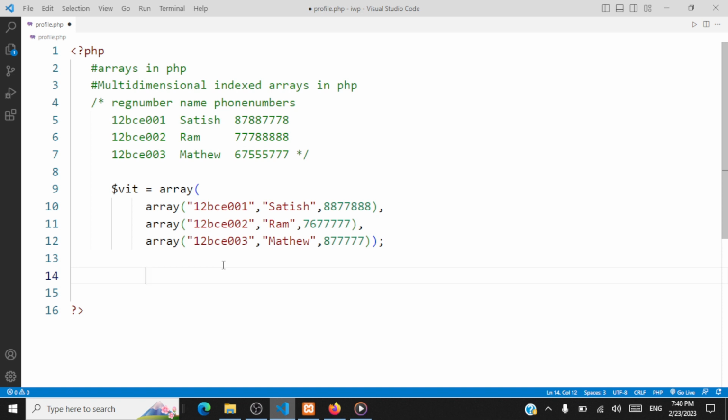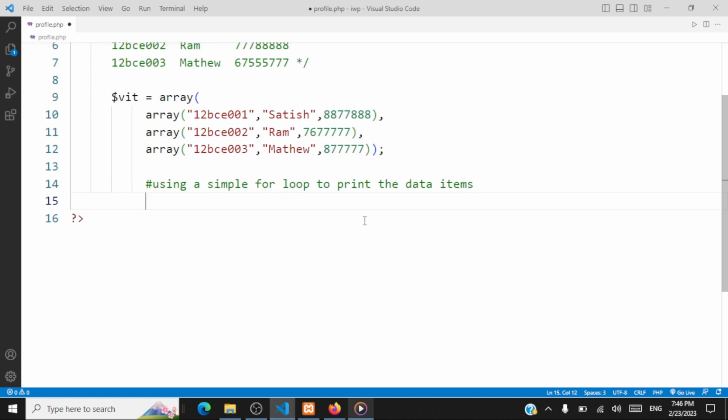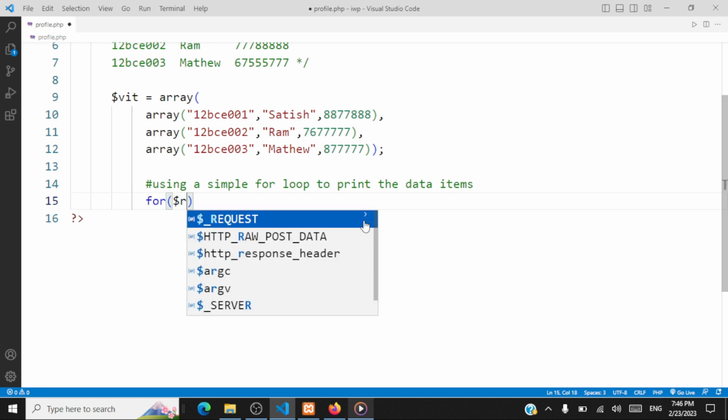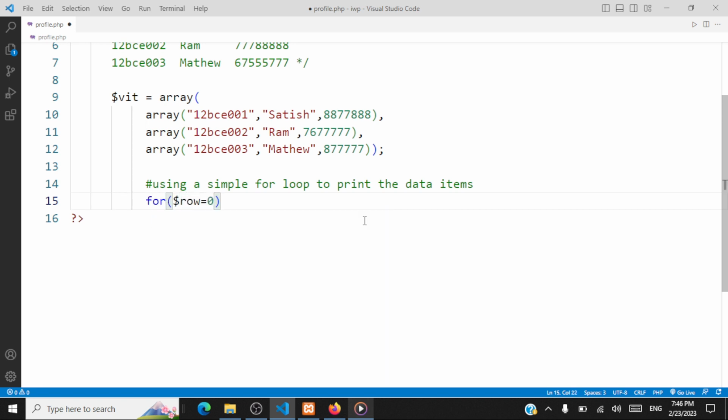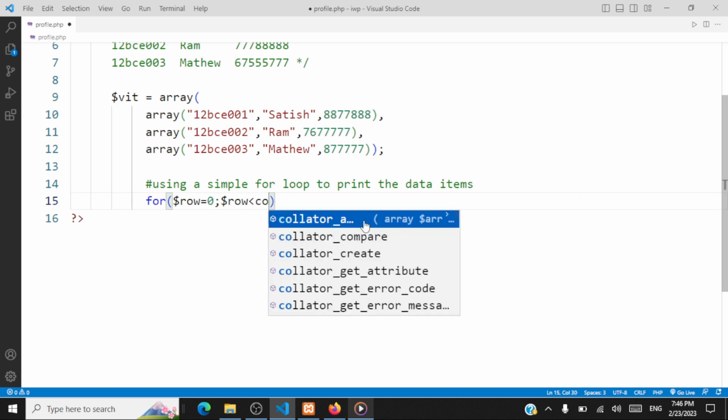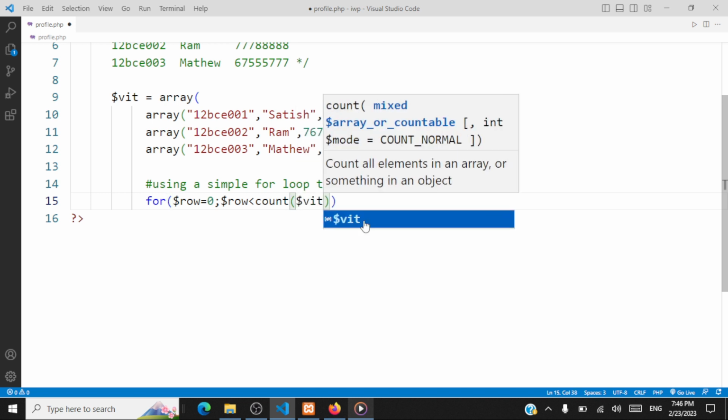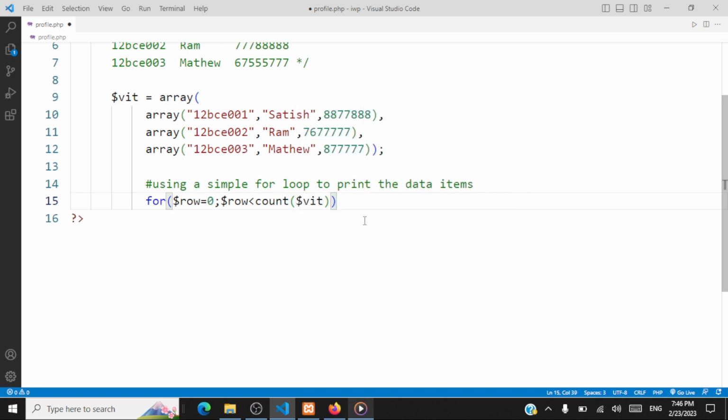The next question comes: how to traverse this entire array and print the data items out? For this, let's take a look at the use of a for loop. Using a simple nested for loop, we'll print the data items. Let's code this simple for loop. We'll run an outer for loop for the number of rows. So it's for $row. We'll start from row 0, and $row less than, how to find the number of rows? It's count of $VIT. Count of the array name gives us the number of rows. So here it will be 3.